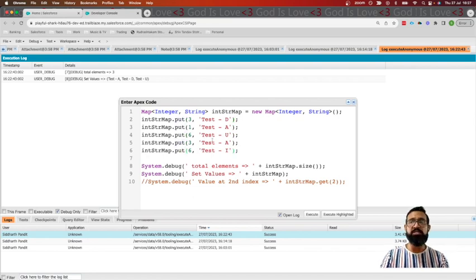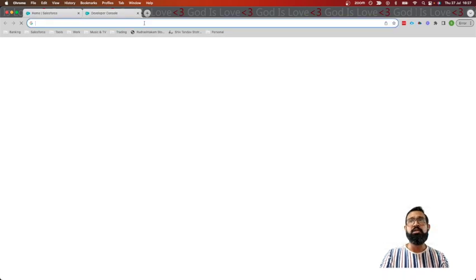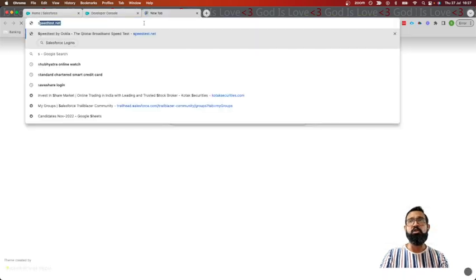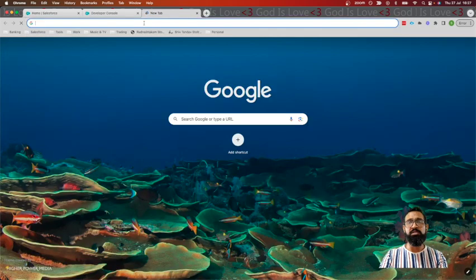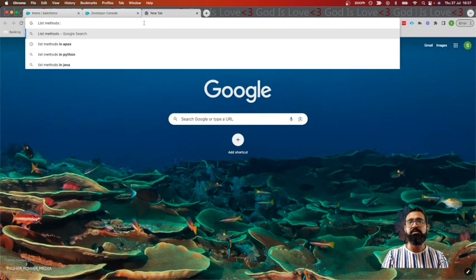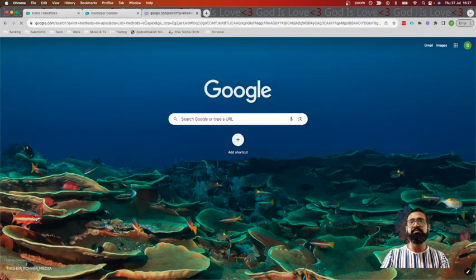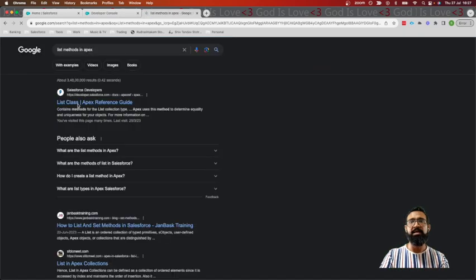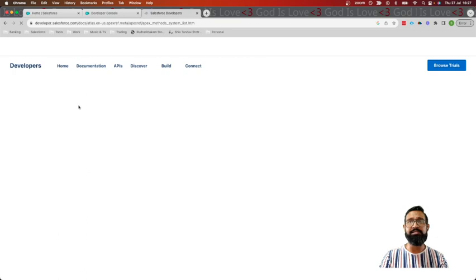You may ask me this question, how can you find out the methods which you can use with list, set, or map? That's super easy. You can open up a browser and just write Apex list methods in Apex. And the first URL, you click on that, the List class.